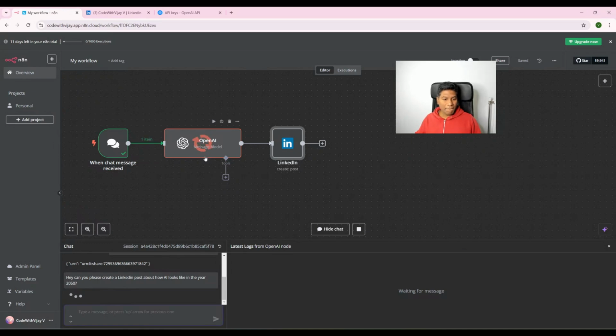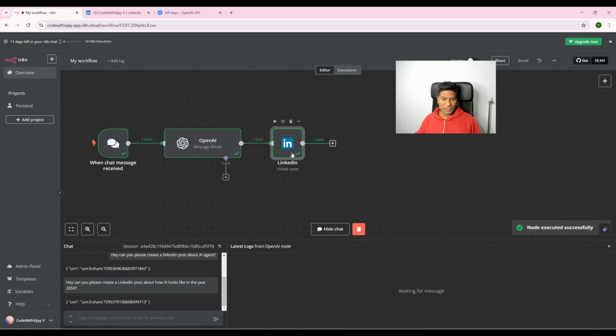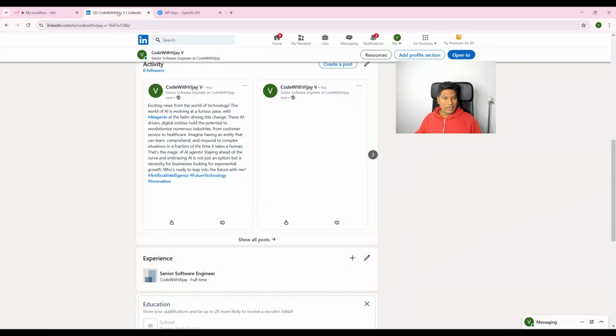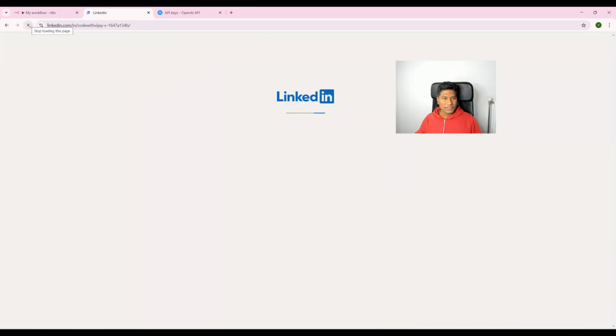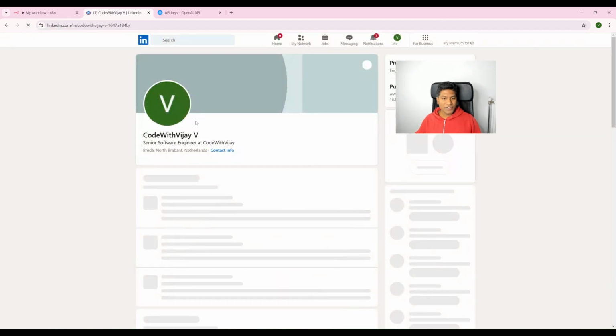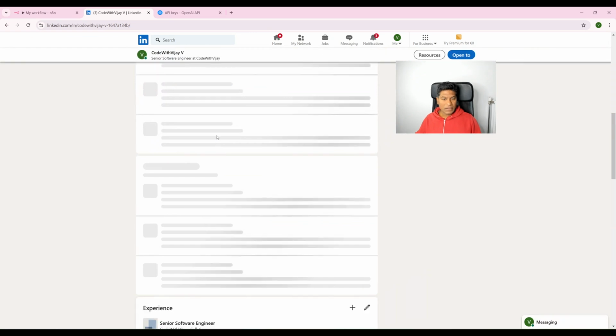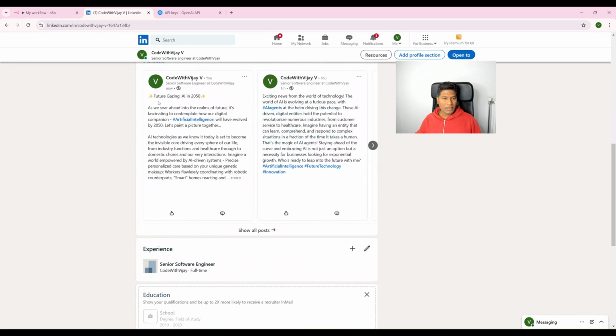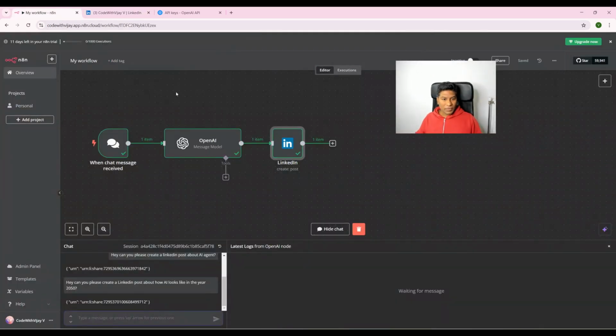OpenAI started generating the content based on our input. Takes a bit. And once that is generated, we can see that has been posted to LinkedIn. Let's go back to LinkedIn once again. Let's refresh the page. And we should be able to see the generated content here. Let it load. Okay, there you go. Future gazing AI in 2050. Awesome. This is how you can automate the LinkedIn post with zero code.